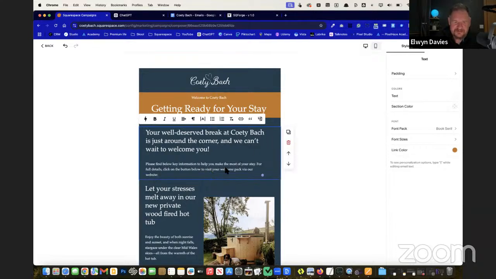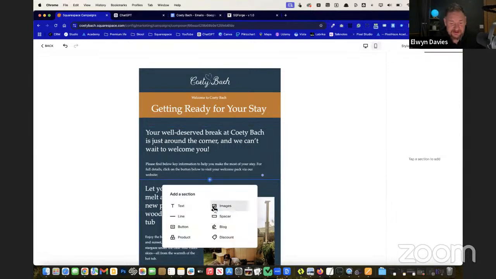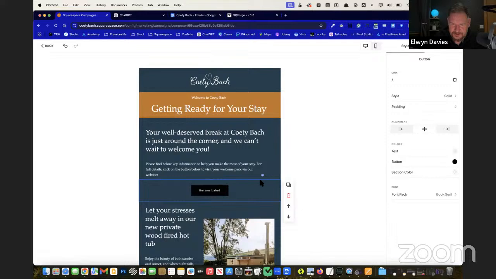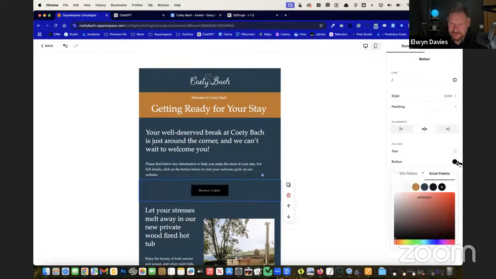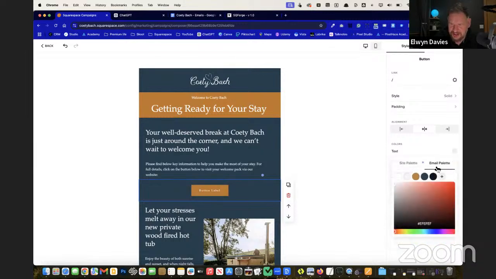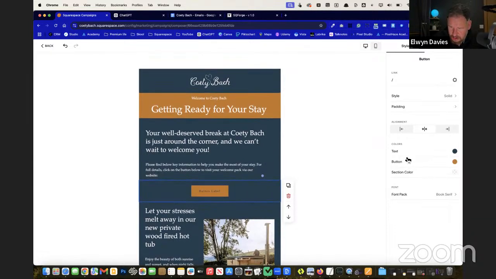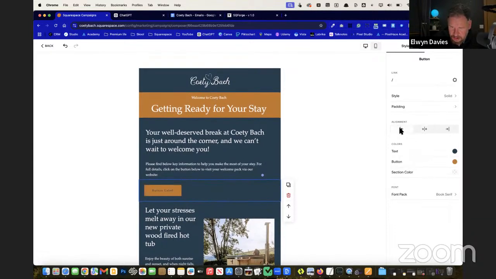So instead of having a click here option, I'm going to put a button in, which will be a link to the welcome pack. I'm not going to link it up now because we'll need to create the page first. But I'm going to add a new section and add a button. And here we go to the right-hand side. And I'm going to put it into the burnt orange and then make the text the darker color. And we're probably going to need to just change some of that font. We can align the button to the left.